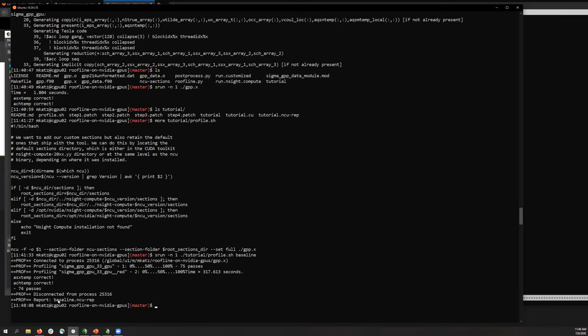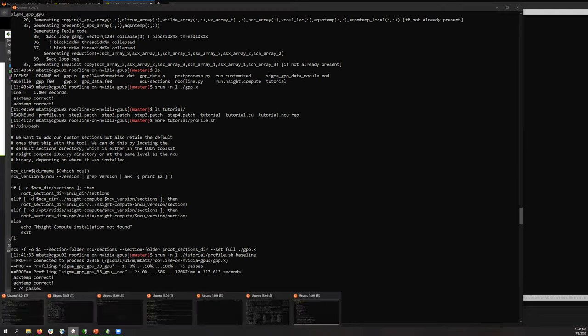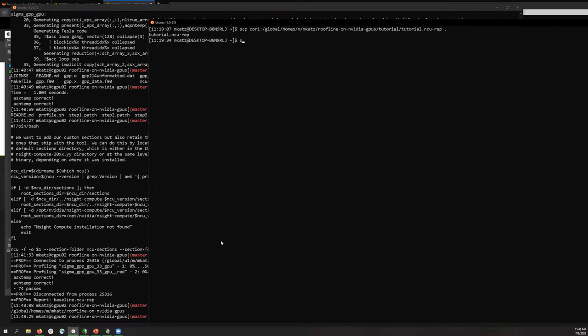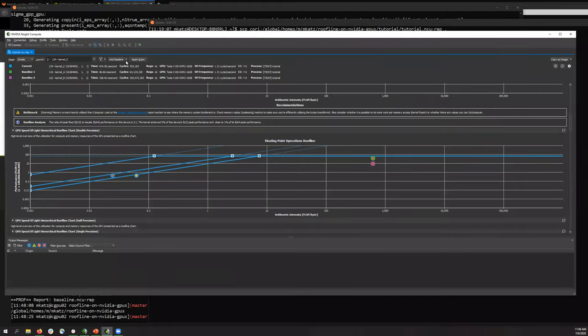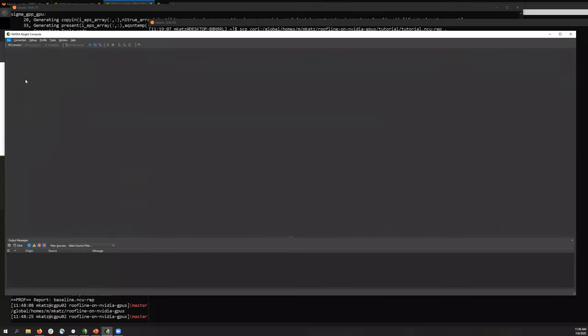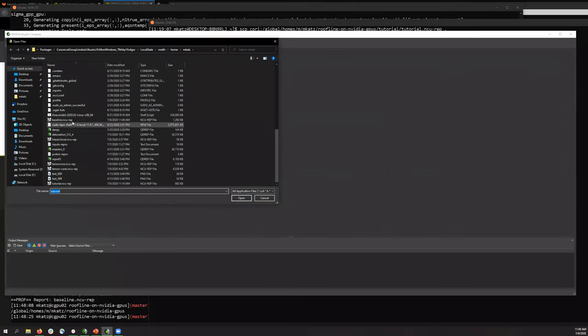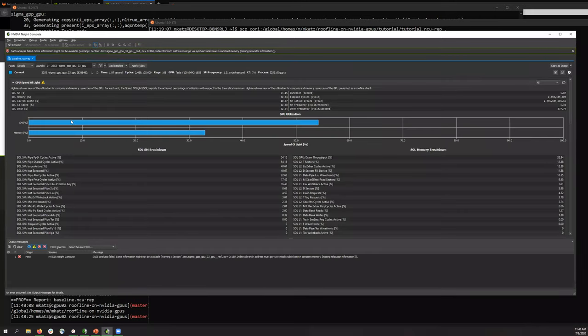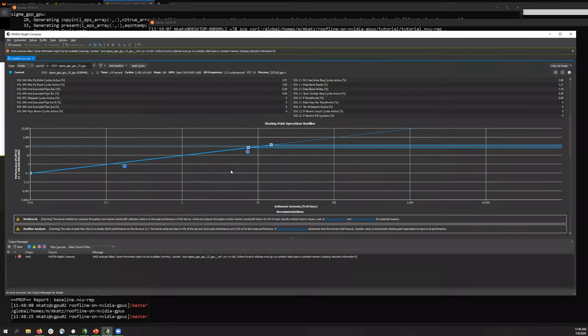So I got this baseline.ncu-rep file here. I'm going to go ahead and do the same process of copying that down to my local system. I'm going to SCP from Corey, same location, roofline.nvidia.gpus, but this is called baseline.ncu-rep. All right, I'm going to go ahead and open Nsight Compute. I'm going to clear all my baselines. I'm going to close out this old tutorial report file and open my new file, which is called baseline.ncu-rep. Okay, so let's go ahead and look at the roofline chart.